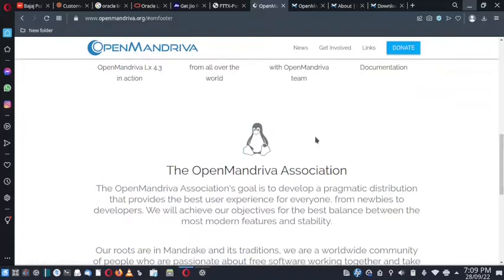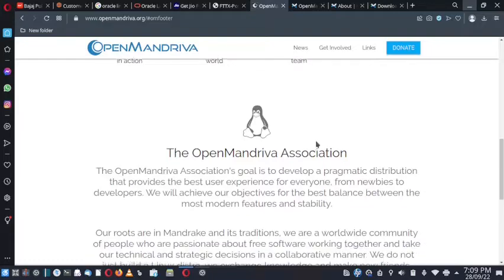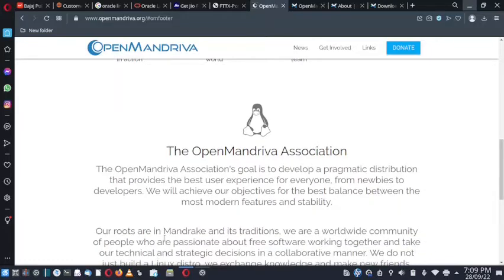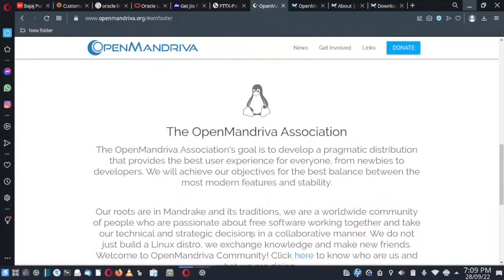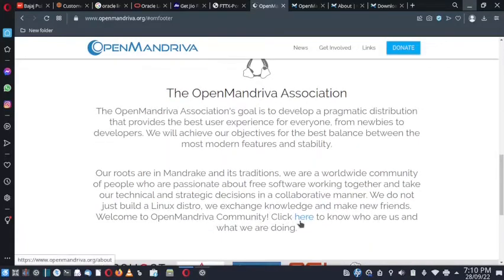The OpenMandriva Association's goal is to develop a pragmatic distribution that provides the best user experience for everyone, from newbies to developers. We will achieve our objectives with the best balance between the most modern features and stability. Our roots are in Mandrake and its traditions. We are a worldwide community of people who are passionate about free software, working together and taking our technical and strategic decisions in a collaborative manner. We do not just build a Linux distro, we exchange knowledge and make new friends. Welcome to the OpenMandriva community. Click here to know who we are and what we are doing.